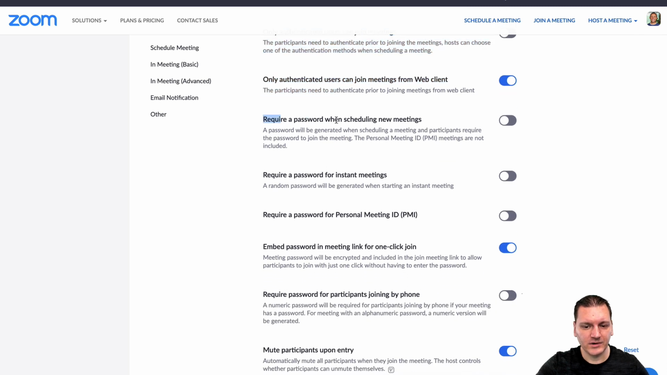Now this one right here, require a password. This is if you want only certain people on the Zoom, you want to require a password. I actually like to turn this off because I think sometimes it's really annoying. When I have a password and then I go live, everybody's messaging me, how do I get in? How do I get in? It's a nightmare. I turn this off and I'll show you some settings to help you prevent people from coming in and doing inappropriate stuff. So I'll show you those settings here in a second.